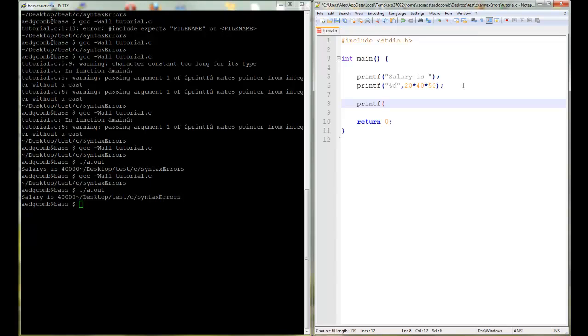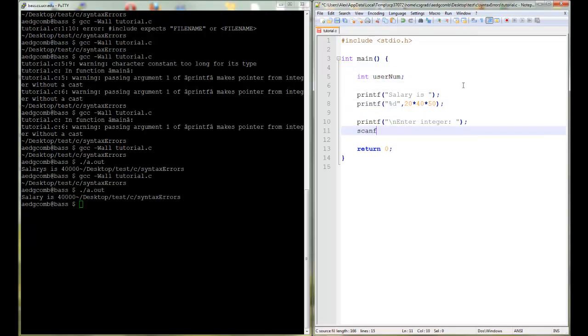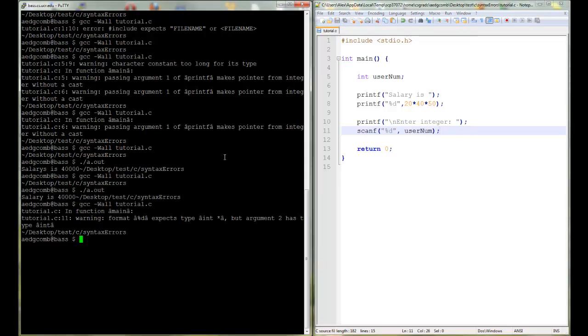We'll expand the program again by asking the user to enter an integer, and we'll record that integer into a variable named usernum. So we'll use the function scanf to collect the user entered integer into the variable usernum. Let's compile. We have an error on line 11 having to do with expecting an int pointer when we were passing an int. This is because we forgot the ampersand.